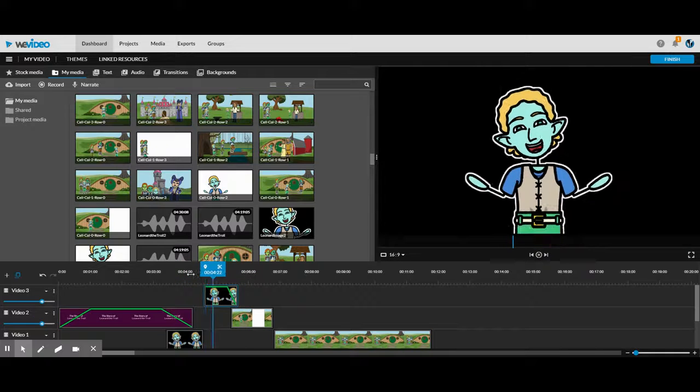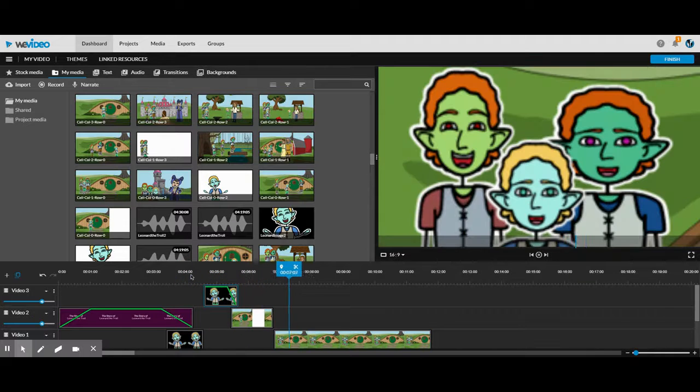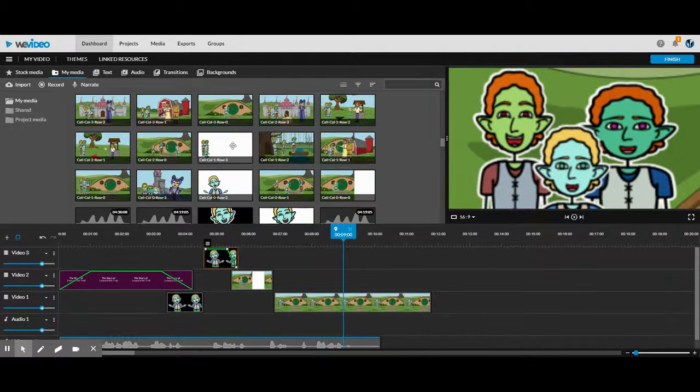So let's try it now. Comes up, kind of fades right into it. There were 3 trolls. The only other thing we might consider is audio.